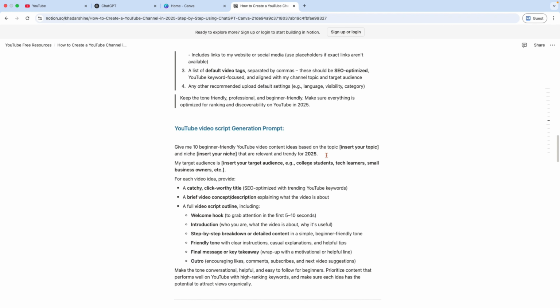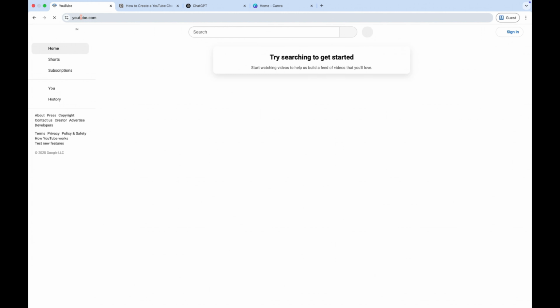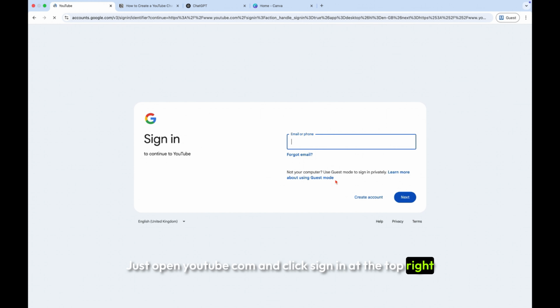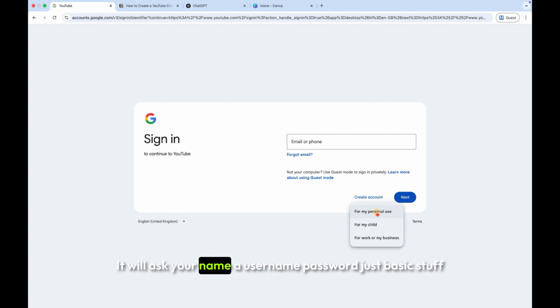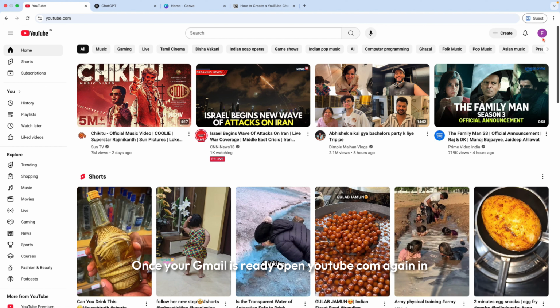Let's start. First thing, you need a Gmail account. If you already have one, great. Just open youtube.com and click sign in at the top right. If you don't have Gmail, no problem. Just go to gmail.com and click create account. It will ask your name, a username, password, just basic stuff. Make it simple. Once your Gmail is ready, open youtube.com again and sign in.